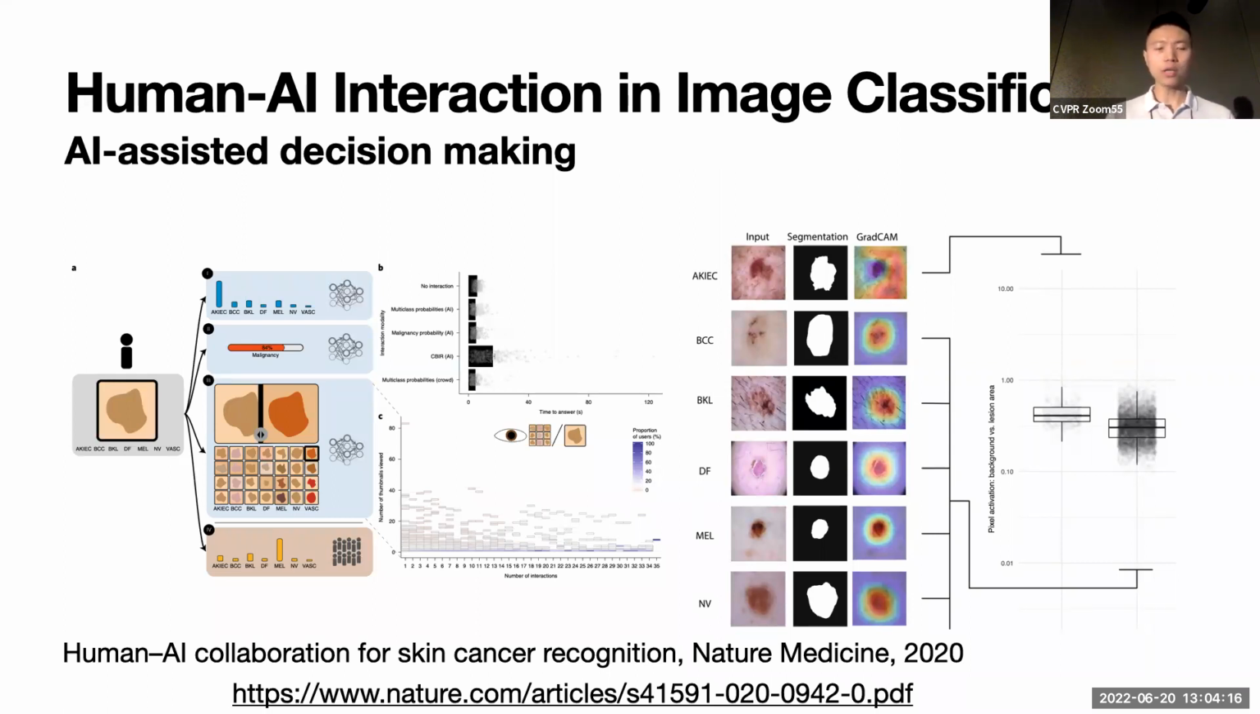Here is a work published in Nature Medicine. It tried to examine different AI models and how those medical AI models can be used in a clinical experiment to help the human doctor make decisions. They take an AI model trained for skin cancer recognition and see how human doctors can use this AI model to make informed decisions. They discovered that when using AI models in human decision making, human doctors can make more informed decisions for our patients.